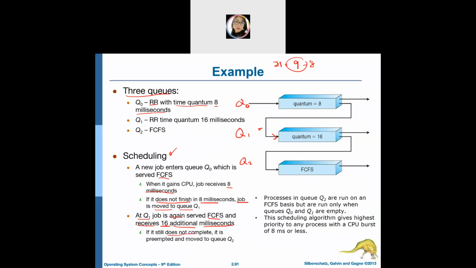If it does not complete, let's say you put 30. So let's say your job 1 is equal to 30. So from here, you still have a balance. It's not yet finished also. You're going to move and pass to the next. If not finished, not complete, you're going to move to Q2.